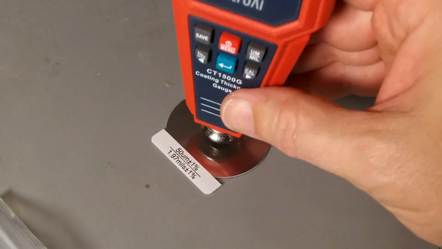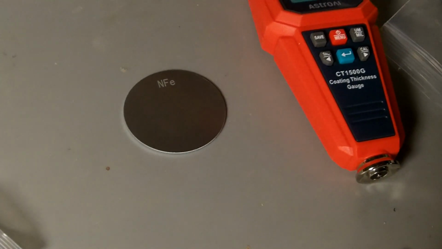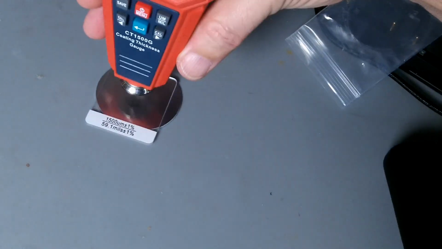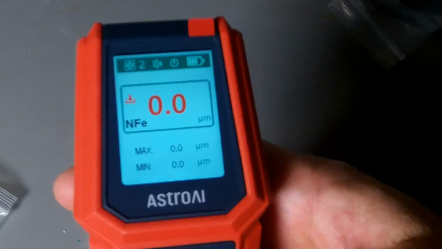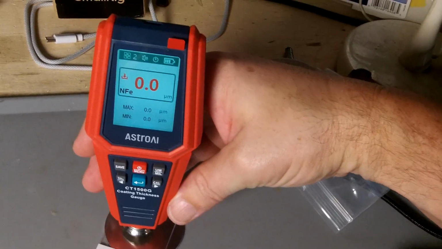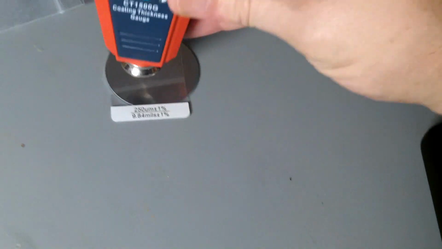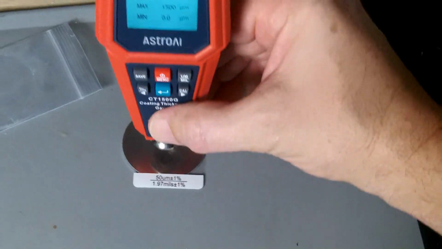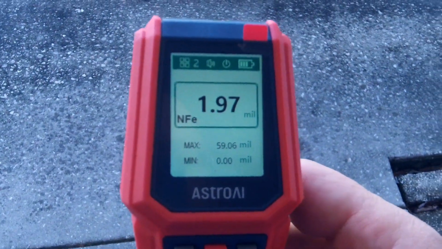I'm basically going to be touching this through each of the calibration sheets that they've provided, all the way up till 1500 micrometers. And the final one is 1500 micrometers. So now it should be calibrated for non-ferrous. Let's give it a shot here, just with the test setup. So yep, it says 1500 on the 1500 test sheet. This is the 250. 251, that's pretty close. This is the 50. Right on.